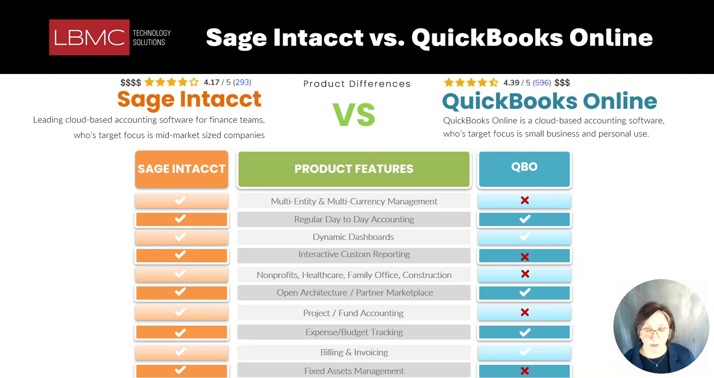Sage Intacct can handle multi-entity management, allowing seamless intercompany transactions, and in contrast, QuickBooks Online requires separate accounts for each company with no intercompany transaction capabilities. QBO's reporting is also very limited and lacks customization options, whereas Sage Intacct offers highly customizable reports. Sage Intacct also provides multiple modules to tailor the user experience to industry-specific needs.